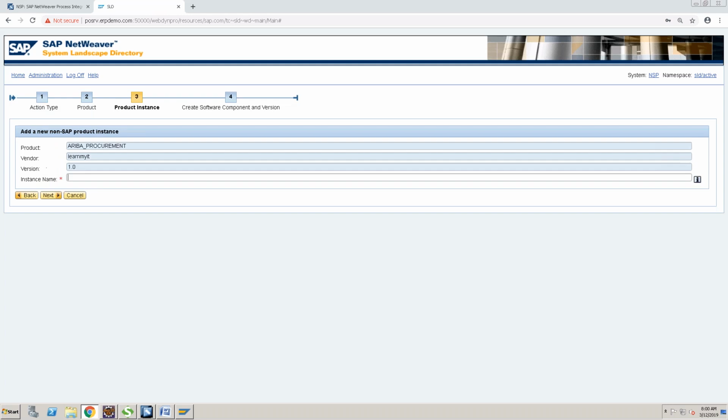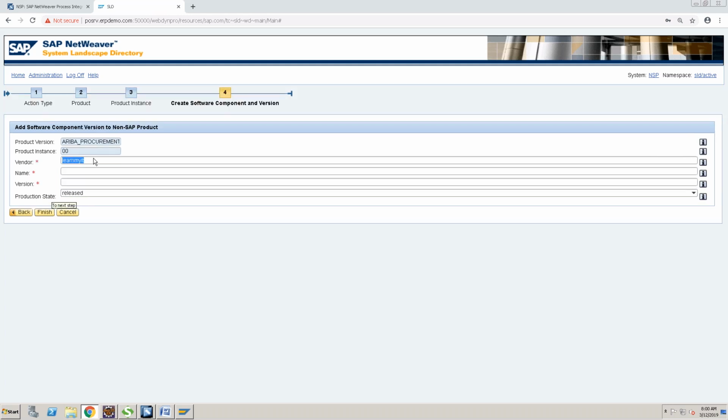We just need to give some instance number, and now here we can create the actual software component. So I'll call this component Ariba_procurement or Ariba_BPM. You can call it whatever you want, give the version number, and try to finish this.